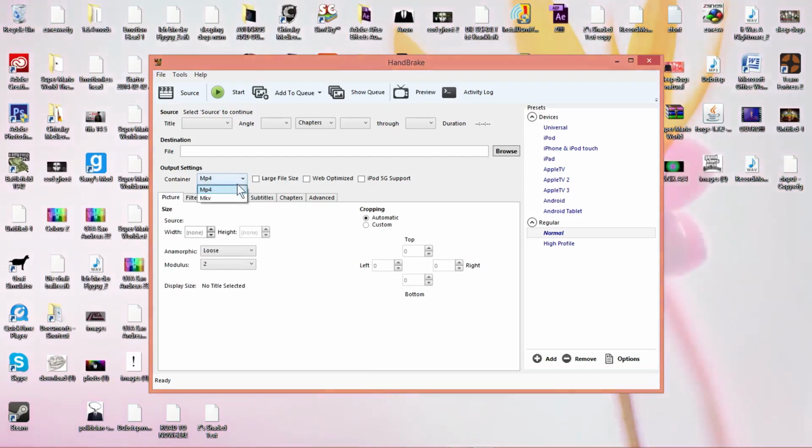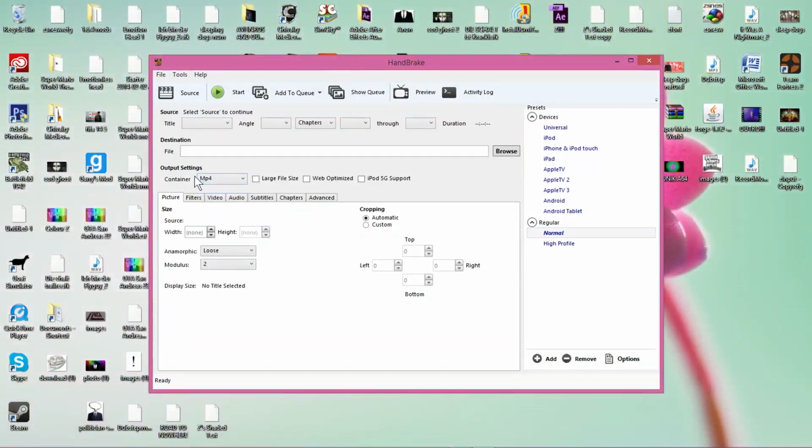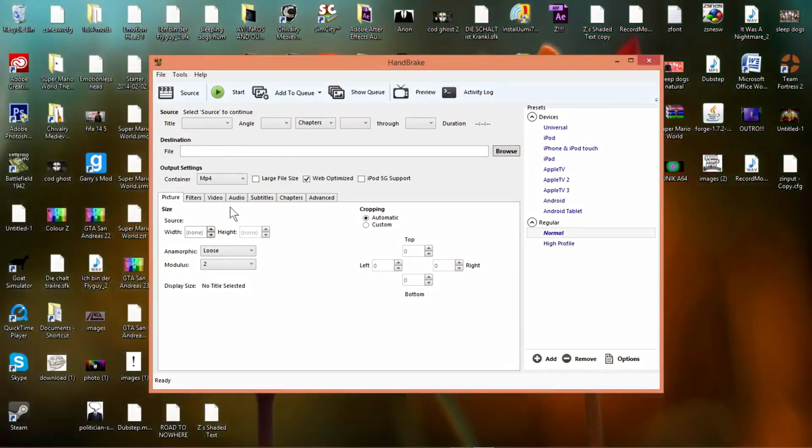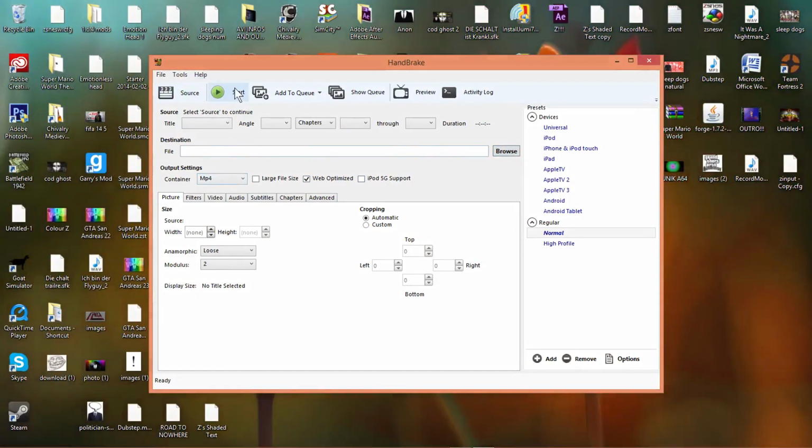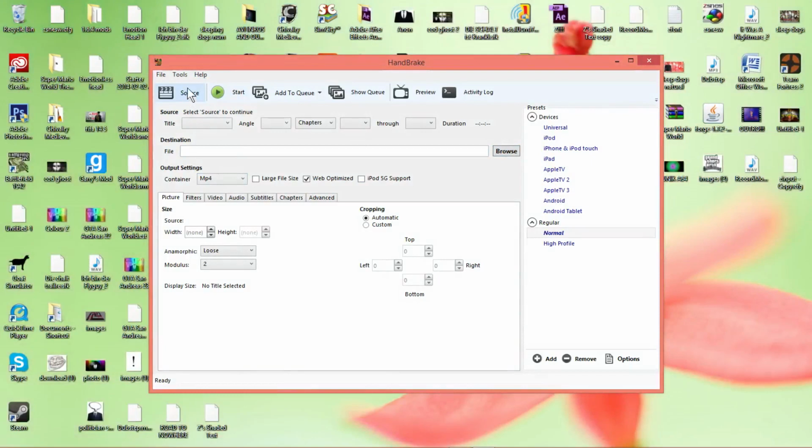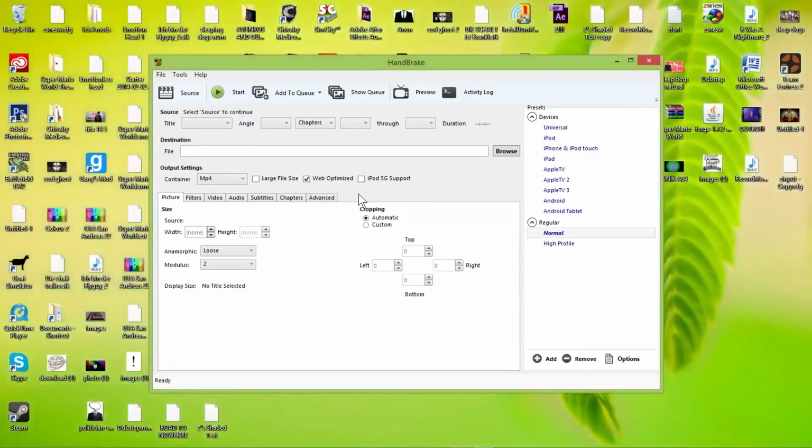And then you have to make sure this is set to MP4. And oh yeah, important, really make sure you have this on web optimized. Your video might not be playable on everything else. Alright, and then you just choose where you want your file to go. That part was confusing for me, really, but you'll be fine. And then you can just hit start. Source is just bringing in the clip or whatever you have.